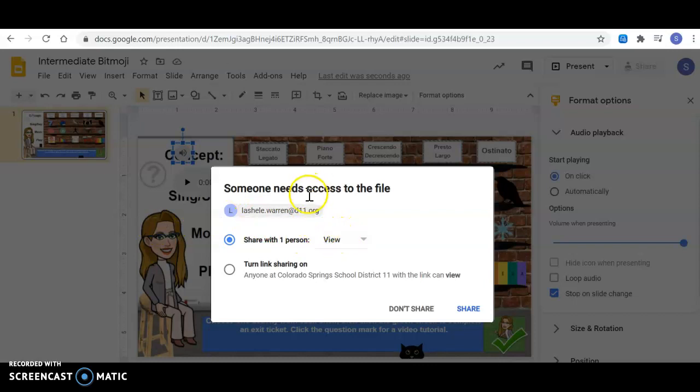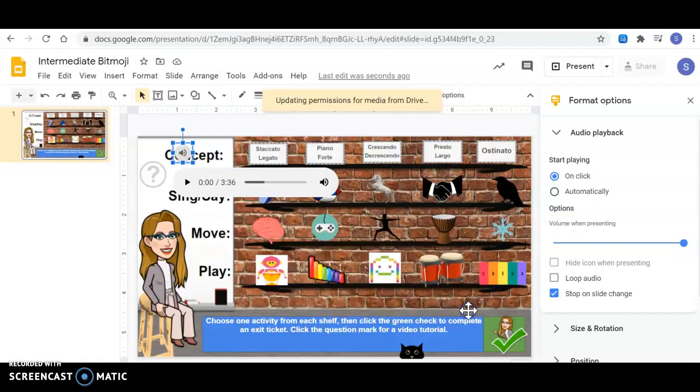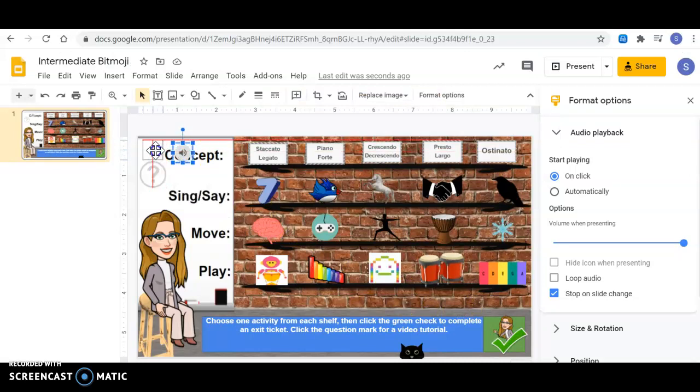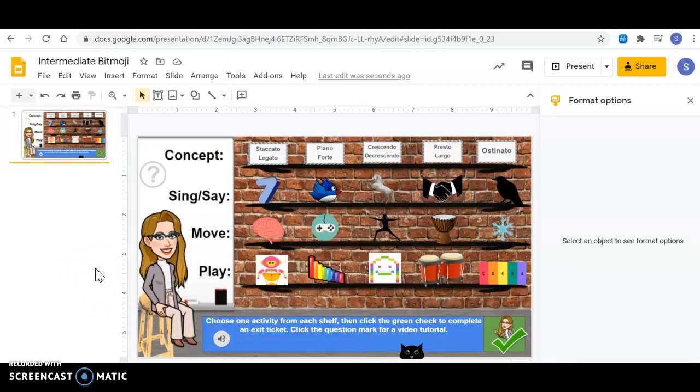Okay, someone needs to access this file. Share with one person, turn link sharing on, share. Now it's shared. And now we have this little friend that we can drag around and decide where we want it to go. And that's it.